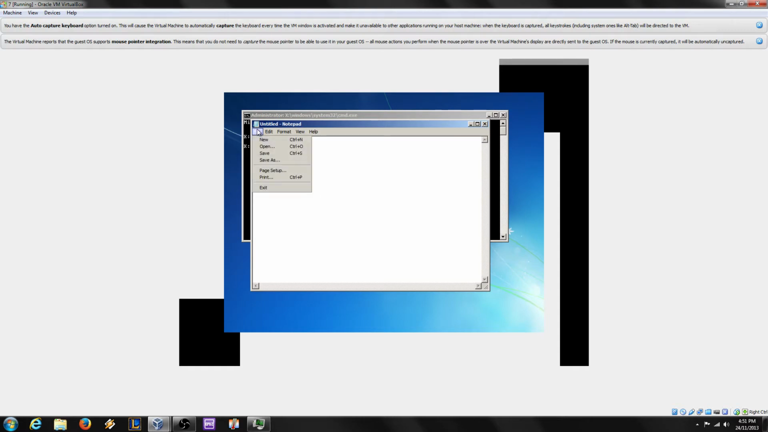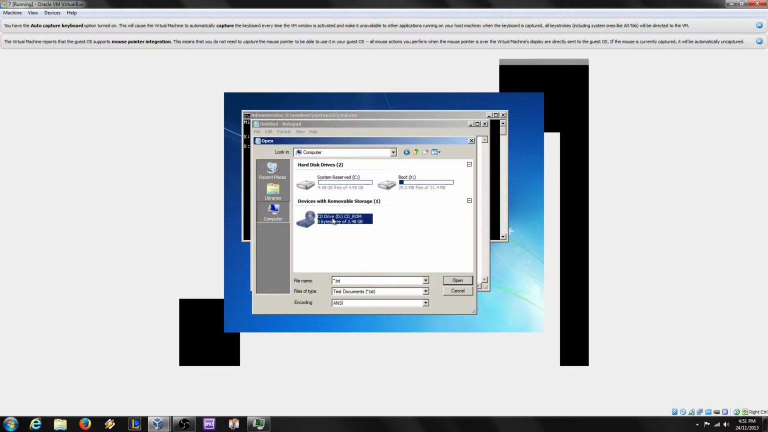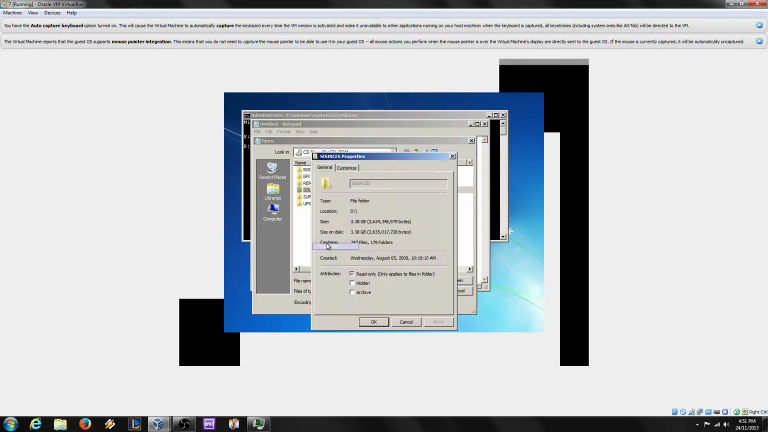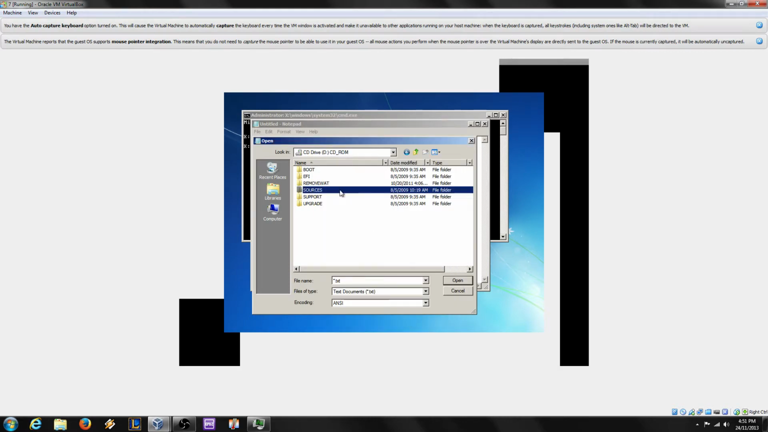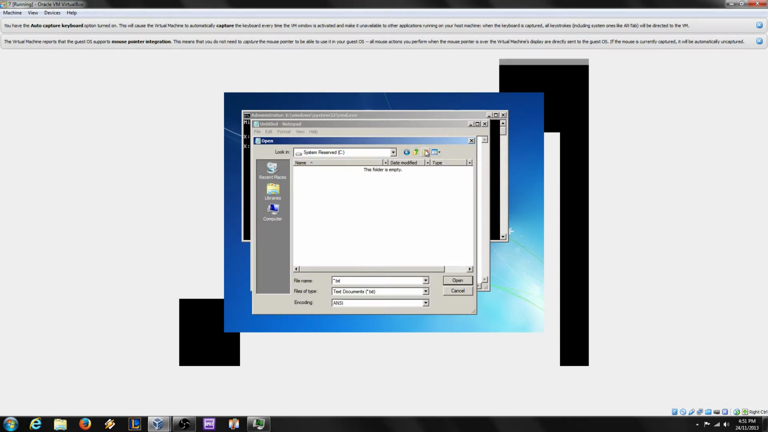And from Notepad, I can go into computer and I can go into my Windows CD here. The first folder we're going to copy over is the sources folder, because that's all your Windows 7 install files. 3.38 gig, the largest one. We're going to copy it, go to my computer, into the system reserved partition, create a folder called setup, so that we know our Windows setup CD is in there, and then we're going to paste that there.